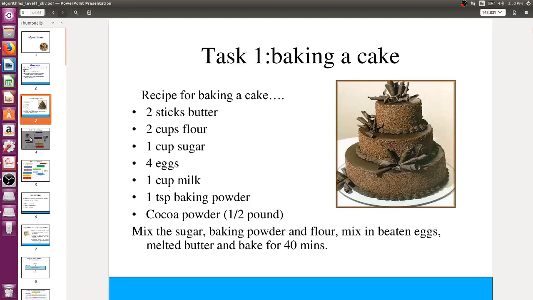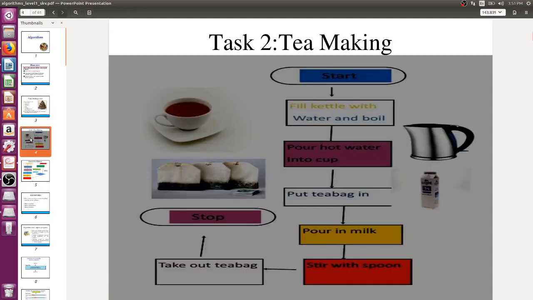Okay, then after baking cake you need some cup of tea. Okay, so next take the tea making as our task, that is task 2. Okay, so here I am representing my algorithm. That means I am representing the steps for making tea diagrammatically. Okay, so first of all just start the process. Okay, what may be the next step?